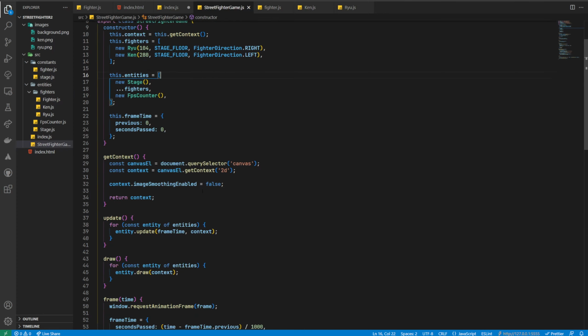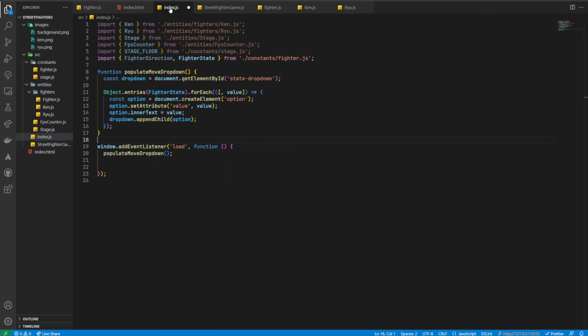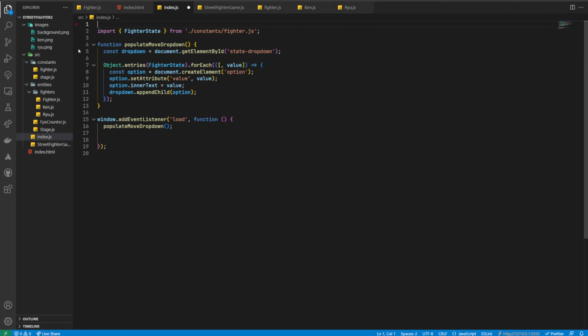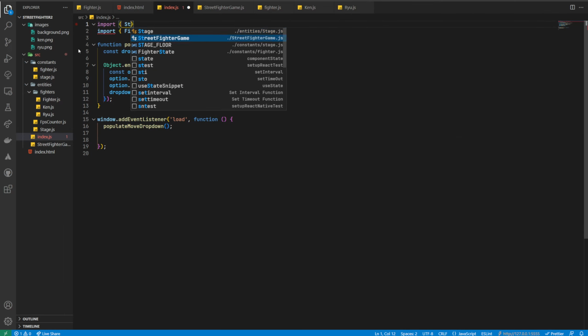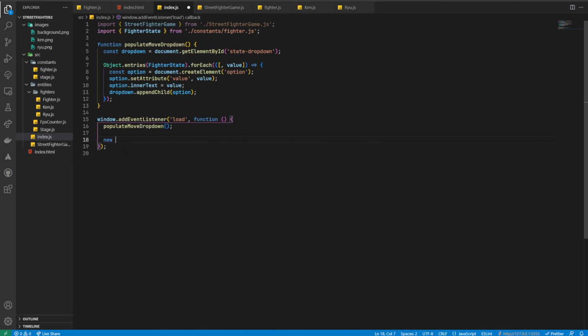Back in the index file, we'll start by doing the same and removing any unused references in the import section, and then add a reference to the new class. We'll then create a new instance of the class in the load event listener, and call the new start function from it.